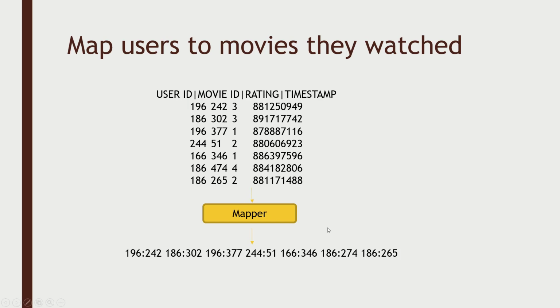So the mapper function that we provide to MapReduce is going to transform each line of data into a key value pair. That mapper function, which we write in some programming language, will be called for each individual line of input data. So let's say this first line comes in. It's saying that user ID 196 rated movie 242 3 stars at this time. All we want to get out of that mapper for that call is a key value pair, 196 242. All we care about is that user ID 196 rated a movie which happened to be 242. And we keep doing this for each individual line of input data.